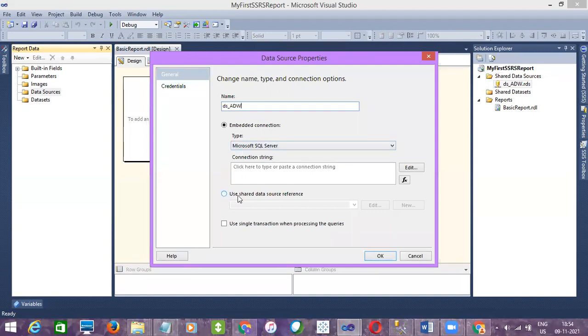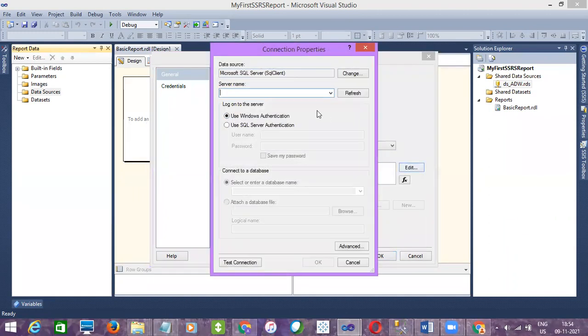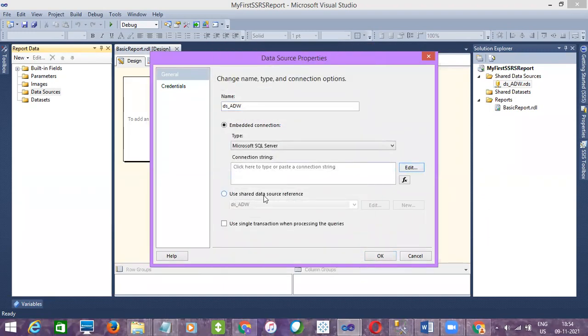And you can see there is an option here: use shared data source reference. If you click that, you can see this name. Whatever you have created, you can use that. If not, and you want to create one, use this option. Again, same: edit, use the server name and password. So if you use a shared data source, you can use it any number of times in the solution for n number of RDLs. That is the difference between a shared data source and a normal data source.